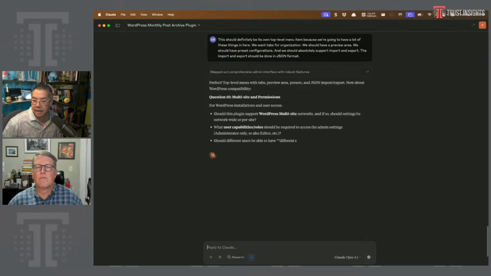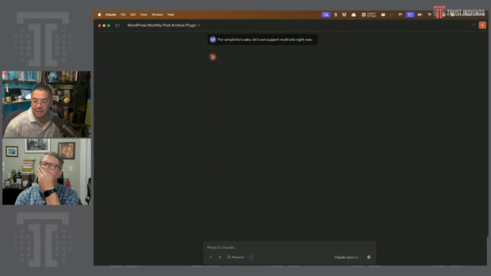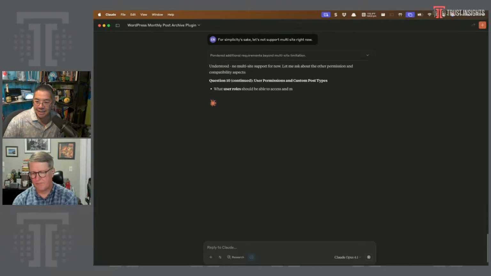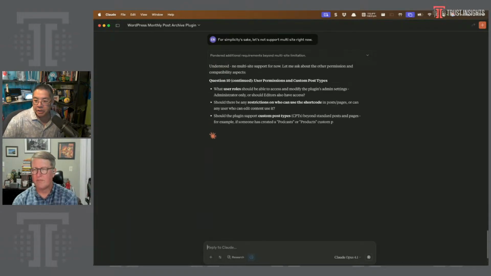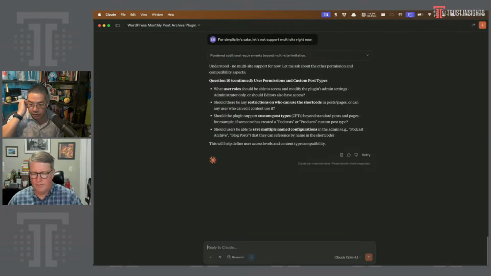Now let's see, multi-site and permissions. Should it support multi-site? For simplicity's sake, let's not support multi-site right now. We can do that in version 2. Let's see, user permissions and custom types. Administrators and editors should have access, but again, this is something that should be configurable in the admin interface to allow the admin maximum flexibility.